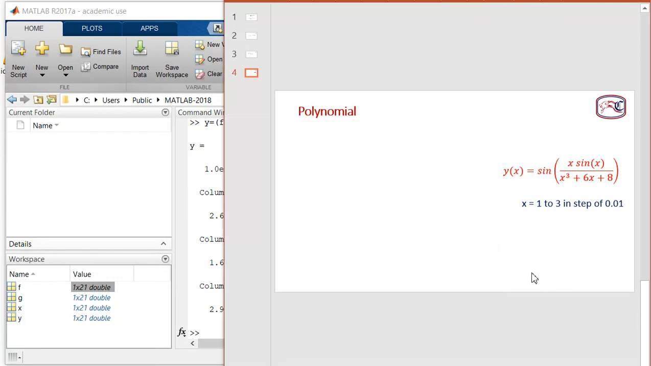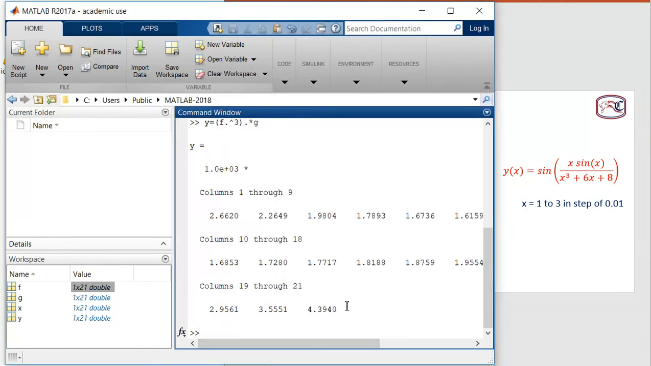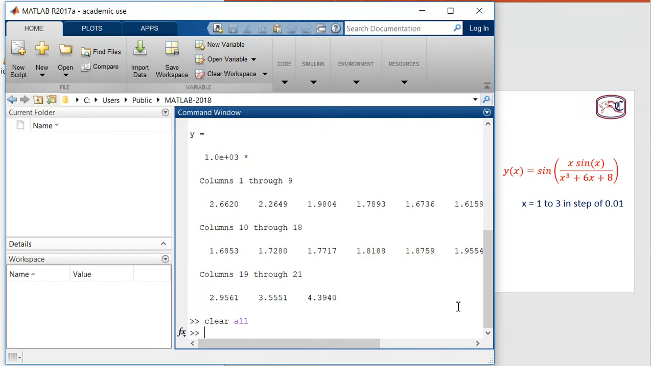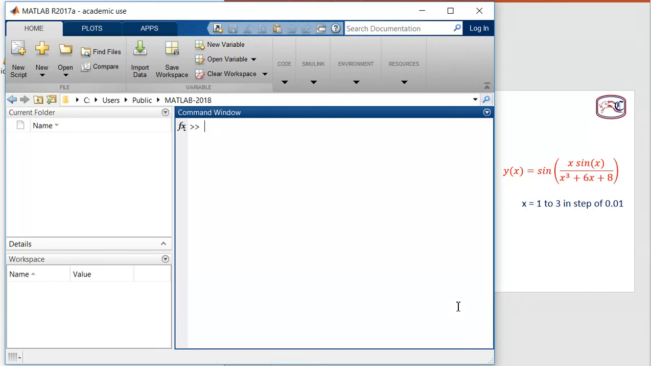Now let us try to solve another equation and write code for it. I can clear the screen and delete all previous commands by using the commands clear all, and clc if I want to delete things from the command window. And now let's write this equation. We want to solve this one.